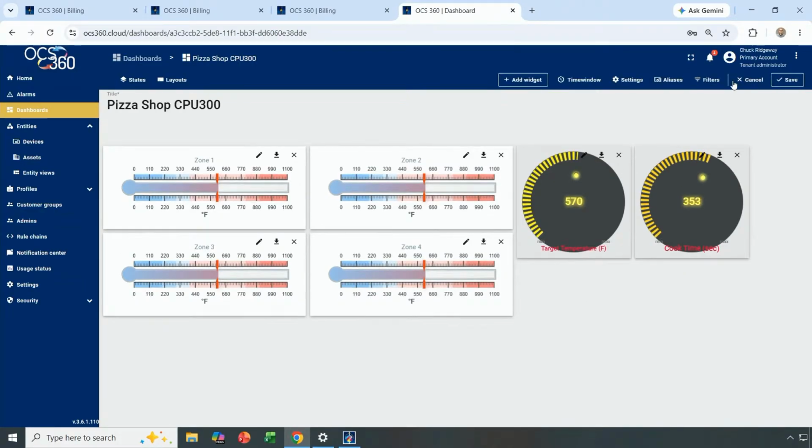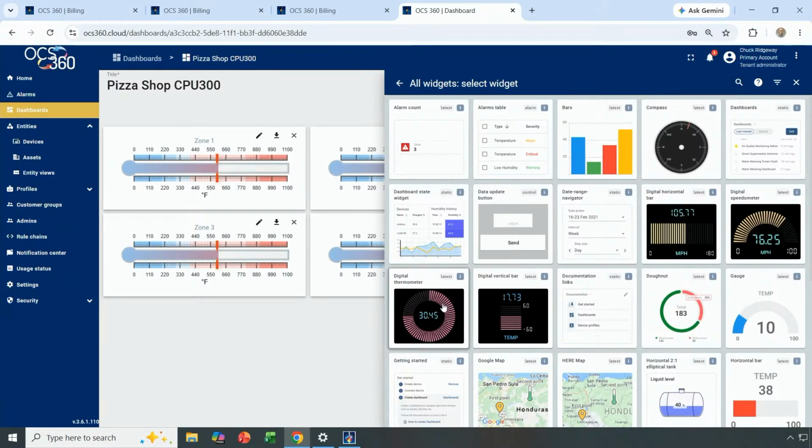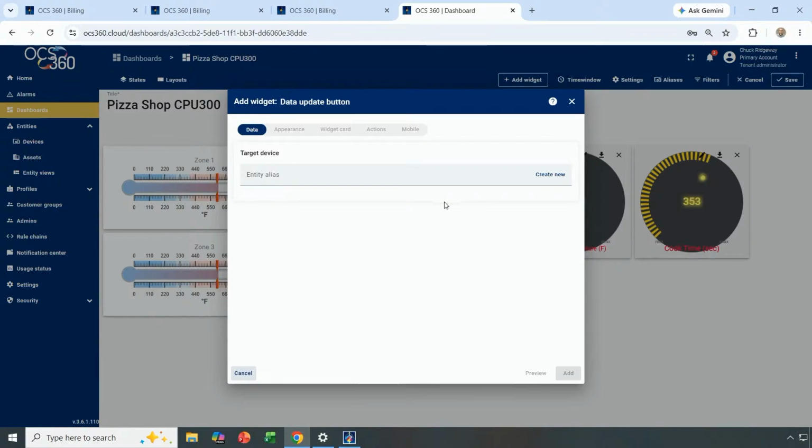Let me go into edit mode here and hit the add widget button. What we're going to look for is the data update widget. Now, instead of showing widgets in terms of their bundles, let's go to all widgets and find the data update button. That's what we're looking for. We click on that, and where's the data going to be tied to? Well, we're tying it to our device. That's my CPU 300 oven that I have on the desk here.